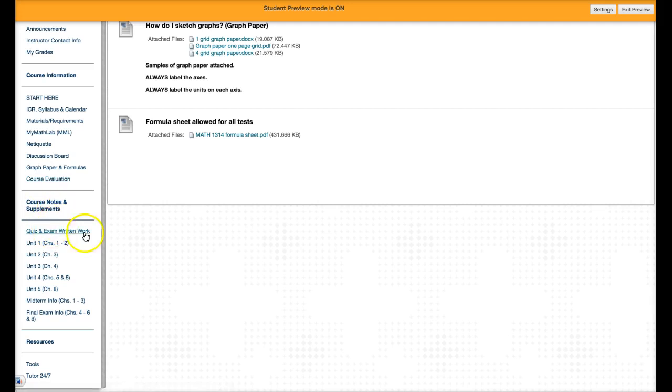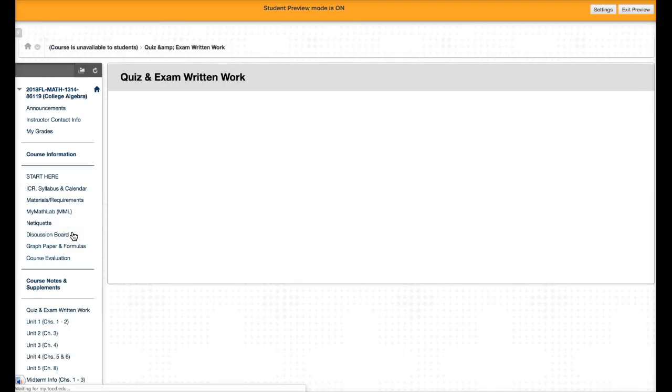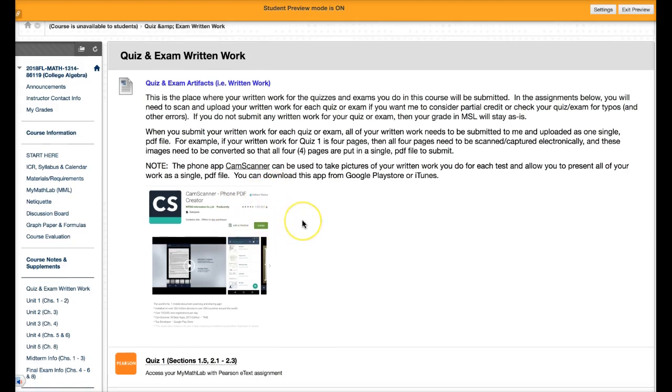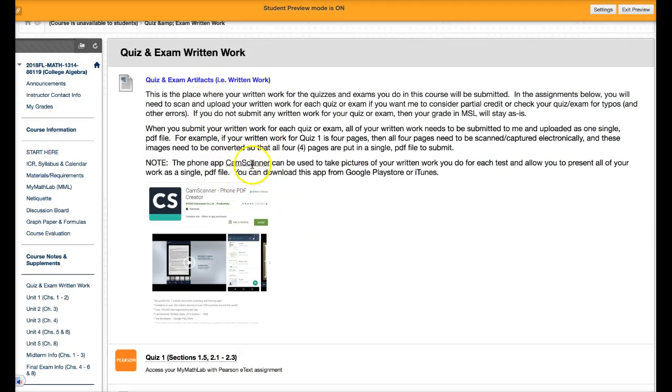Now, over here in the course notes and supplements area, I have this folder, the quiz and exam written work. This is where you're actually going to upload your written work for this course, as far as your quizzes and exams are concerned. If you notice here, I've put a little snippet about CamScanner, which is an app that you can put on your phone to take pictures of your written work and then form it as a single PDF file, which is what I require for you to upload your work. Okay, written work that's not typed.